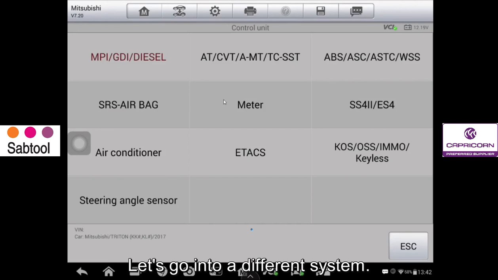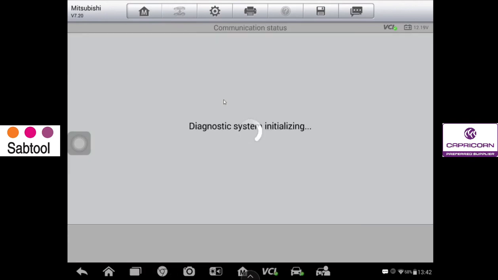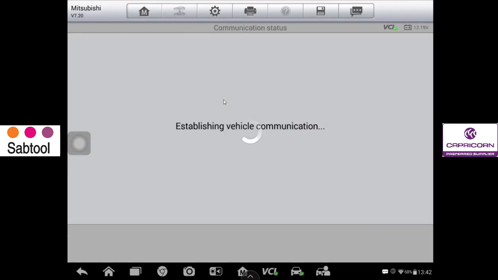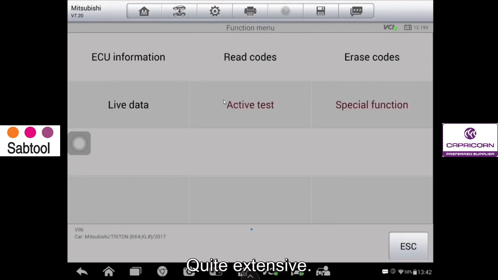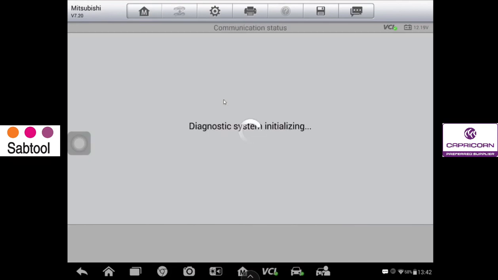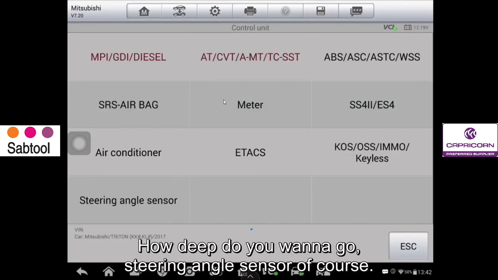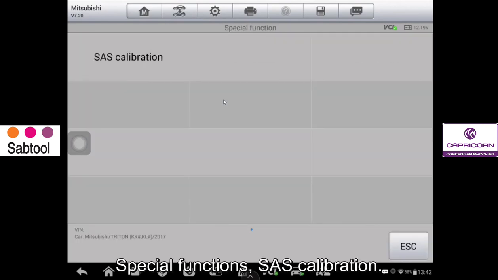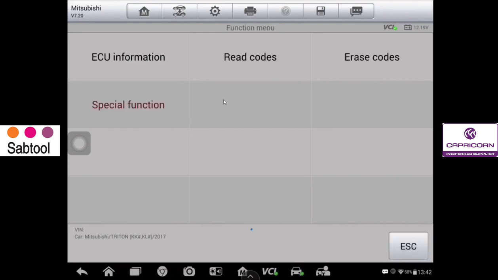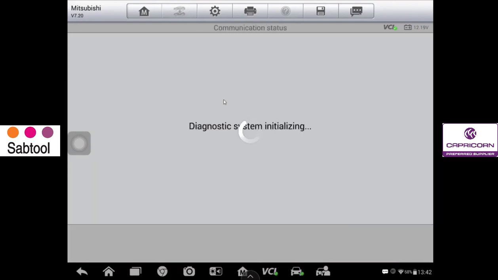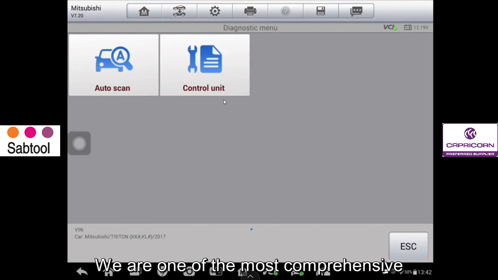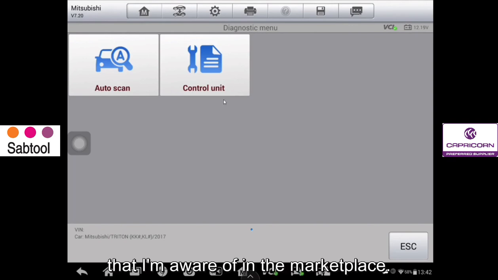Let's go into a different system. Quite extensive. How deep do you want to go? Steering angle sensor, of course. Special functions, SAS calibration. So as you can see, it's quite a complex, deep diving service tool. Probably one of the most comprehensive that I'm aware of in the marketplace.